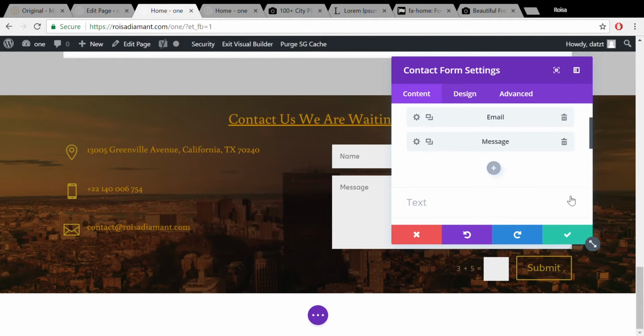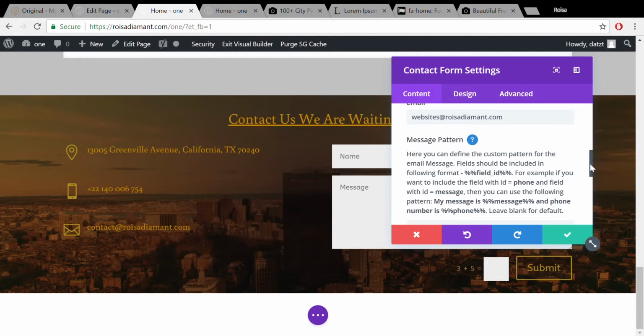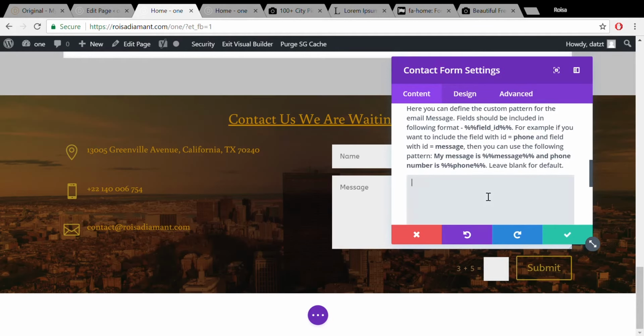Okay, now this is the part that's important. It's important that you get the email and you get all the information that you need in the email. So your email address. Please type in your email address. So we're going to type in websites at rosediamond.com. And now the message pattern. If you click on this question mark, it will tell you exactly how you should do it. So I usually write like this for my clients.